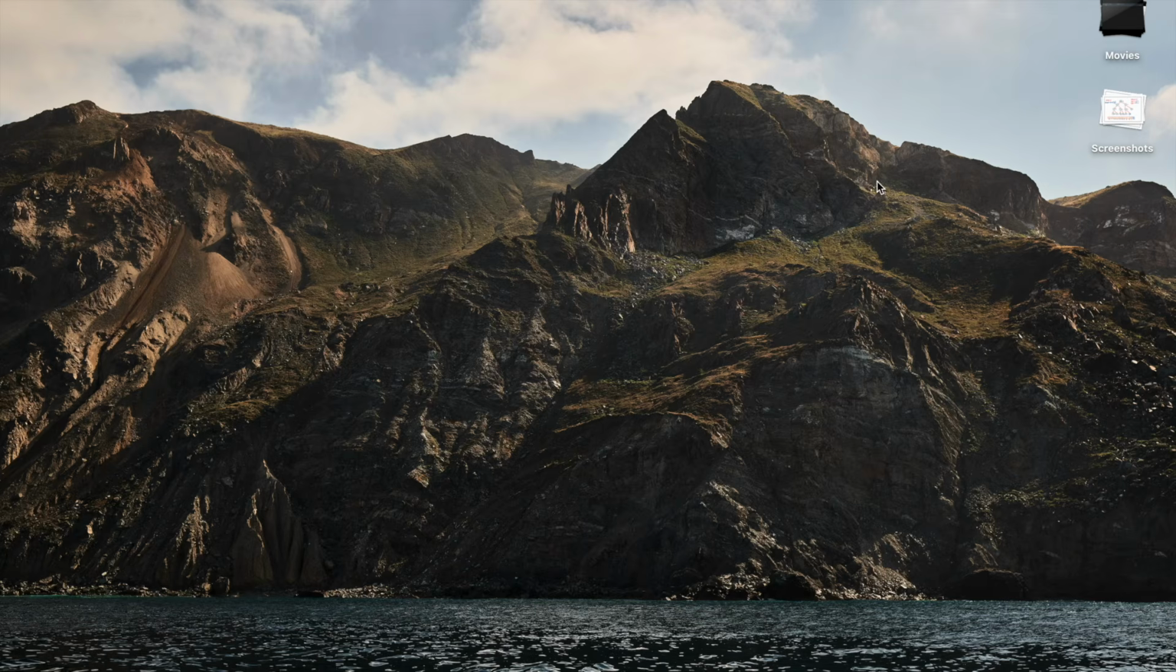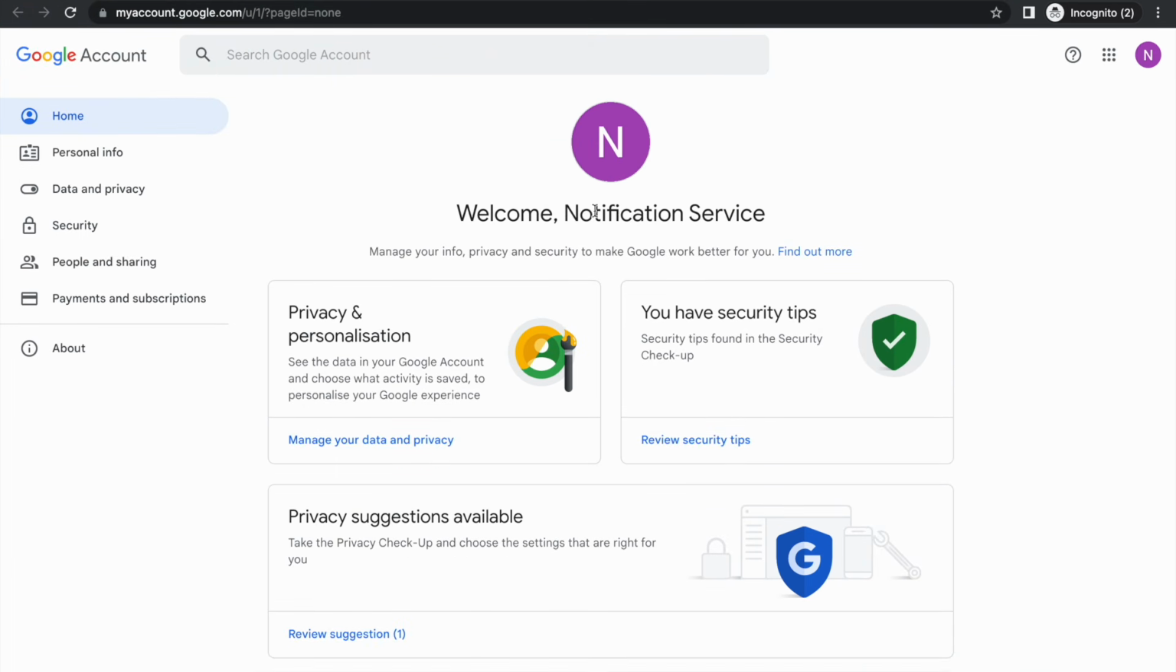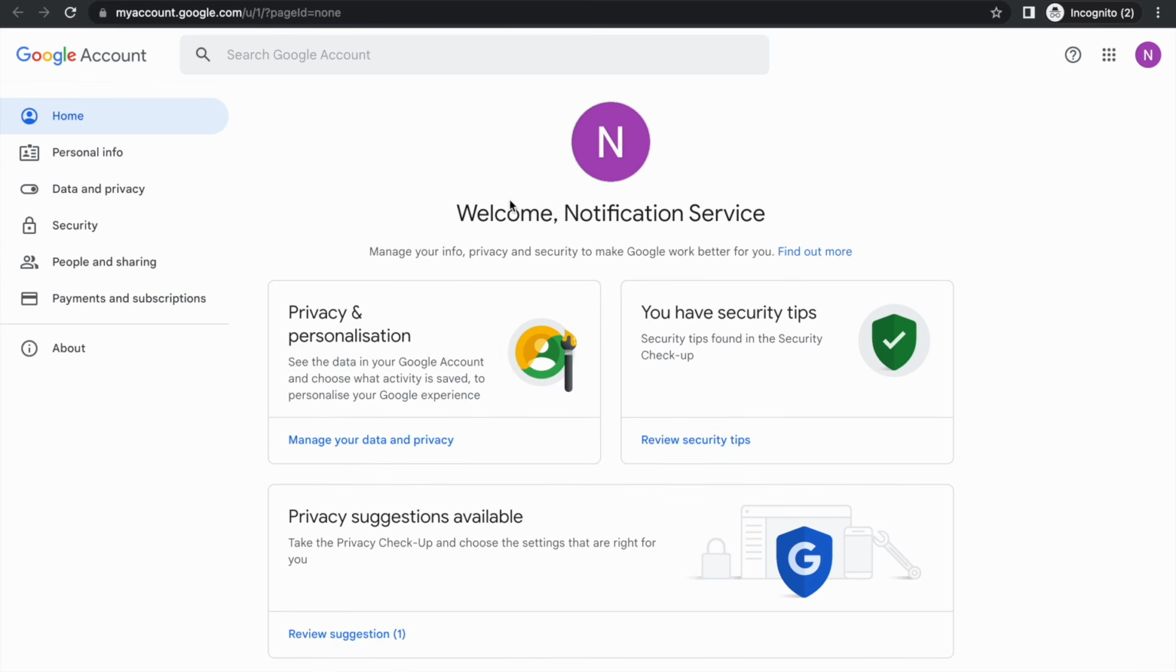In order to set up the emails, I have created a new Gmail account. You can see here the name of the account is notification service. You might use your own personal account, or I would recommend, because you are here for learning purposes, you create a new Gmail account for testing it out. For your notification service, just open myaccount.google.com. This type of page will appear.